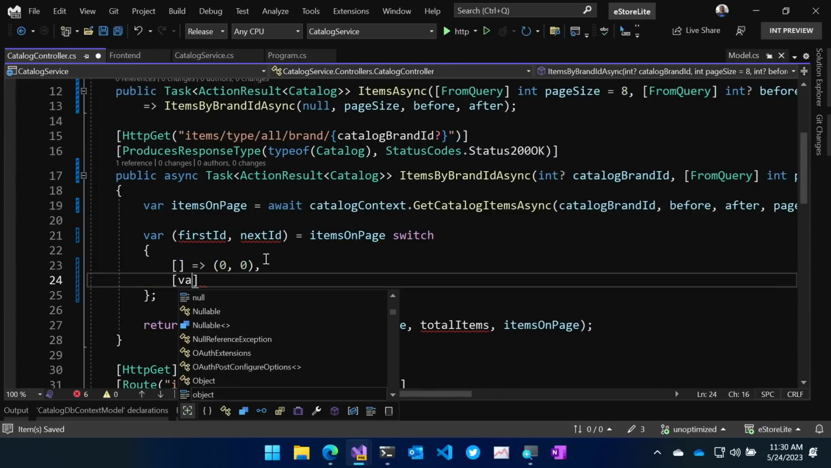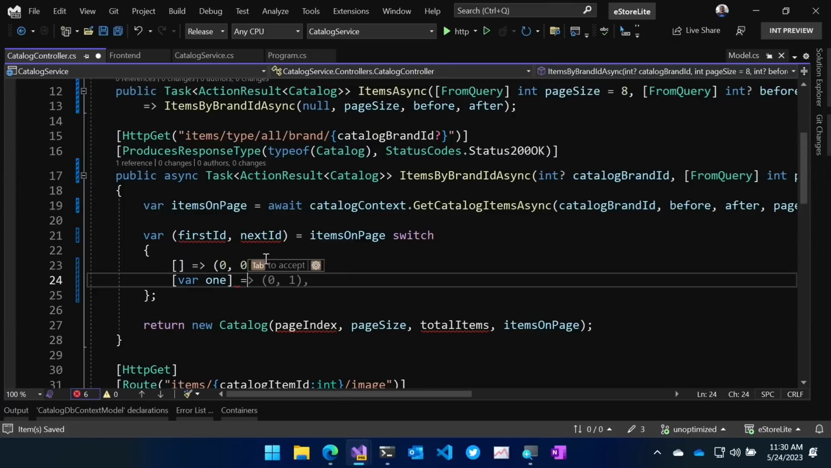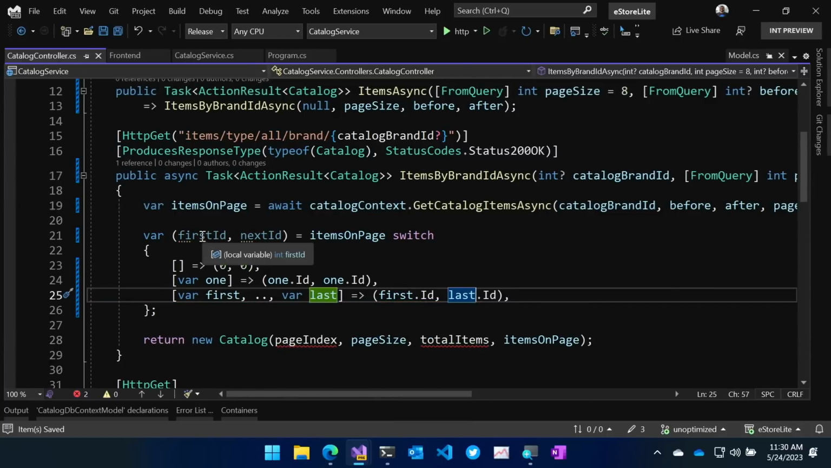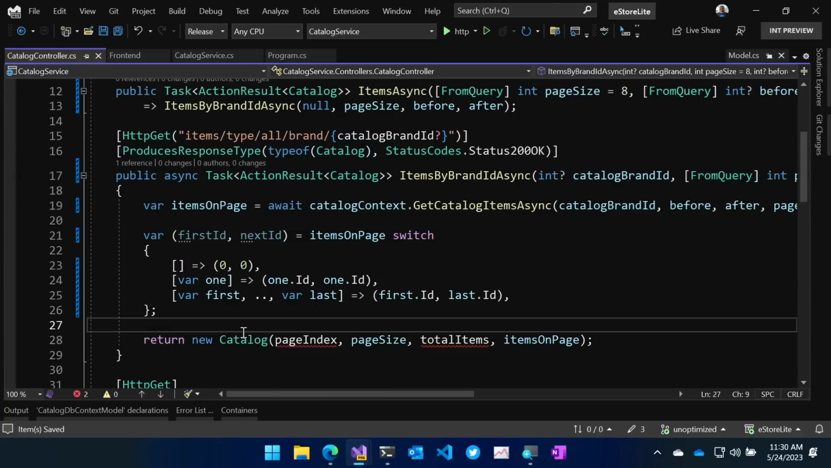If there's one item, we're going to return the only one, ID. And then if you have more than one, give me the first. First dot last. So give me first dot. Look at that. You almost got it. I need to change this structure a little bit.